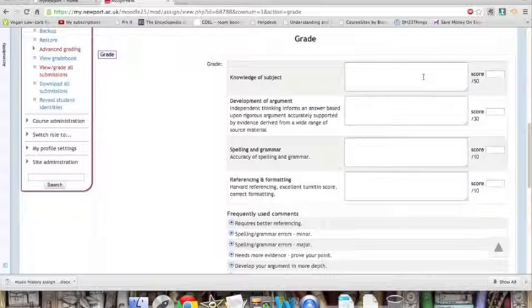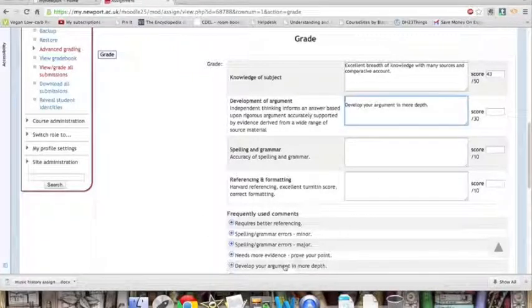Graders can simply enter the student's score for each criterion, and Moodle will then add up the total for the overall grade. You can also leave feedback for each criterion. Just type your comments into the individual boxes. You can also use the preset comments as needed for one-click commenting.